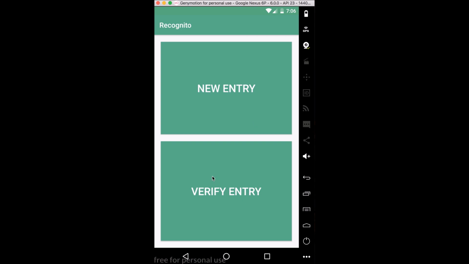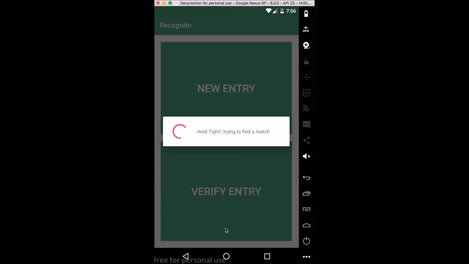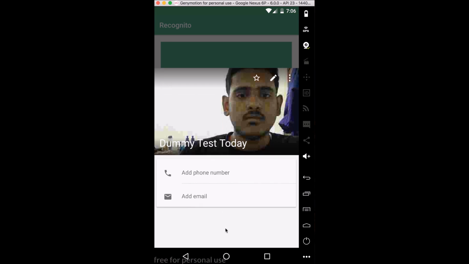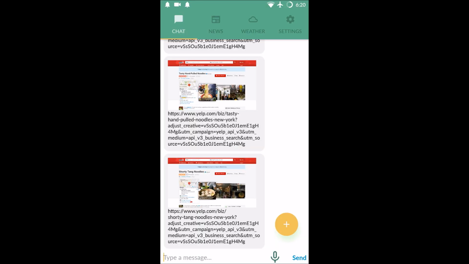So my face looks familiar to you, but you actually really don't know who I am. So you click on the verify button and you wait for the camera to load up. You take a photo of the new stranger and you ask the phone to verify if you actually met that person or not. So it's going to take some time, and if it actually finds the person, it's going to open up the contact card and all the information that you have saved about that person. Basically, this is all about the app.